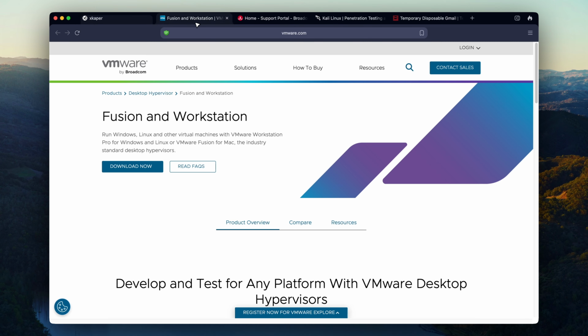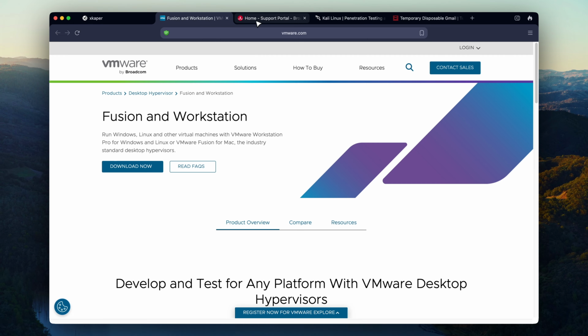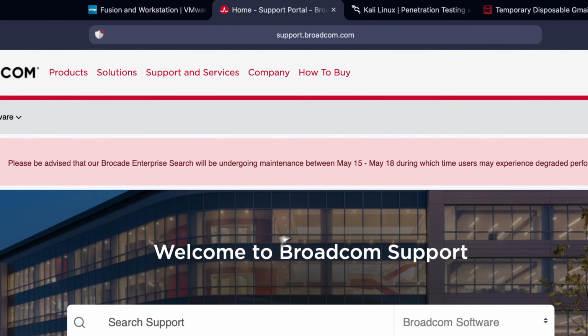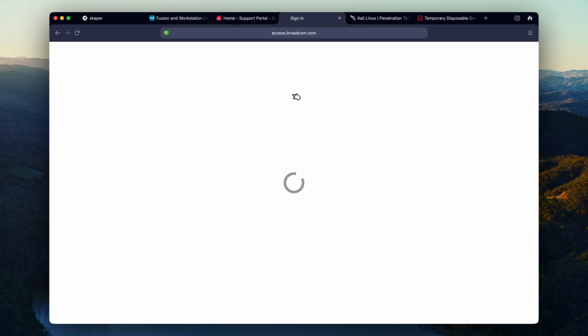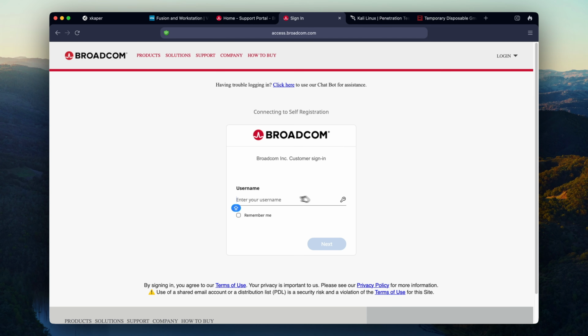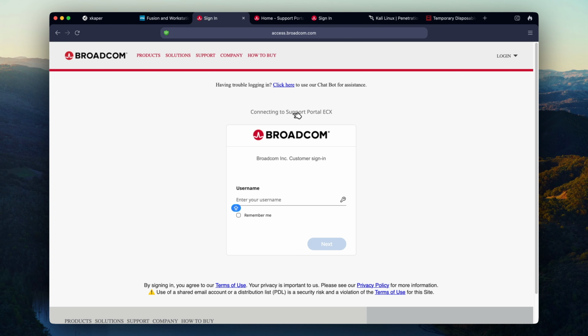Head to the VMware Fusion download page, and before downloading you would need a Broadcom account, because Broadcom acquired VMware. All the links are in the post in the description. Just click register and you get a form for email and password to register yourself. After you have registered, head to the VMware Fusion download page, click download now, and it will redirect you to the same Broadcom page, and you would need to sign in here as well.